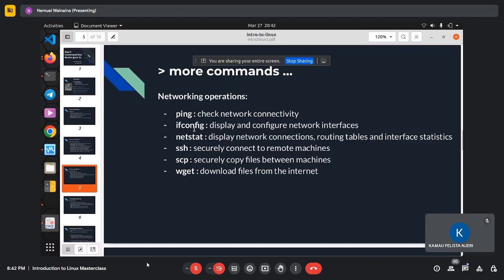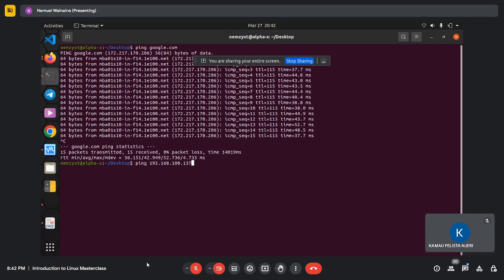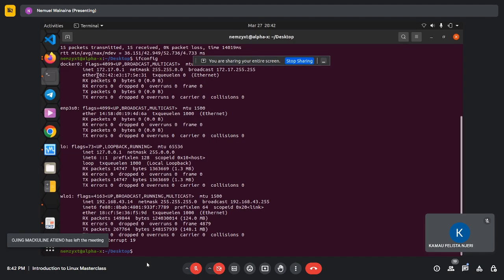What this does is that it allows us to display and configure different network interfaces that we have on our system. Examples of network interfaces are your wireless card or an external wireless antenna if you have that, and even the Ethernet adapter. So if we type in the ifconfig command, let me just type it in. ifconfig, and as you can see, we get a lot of output.